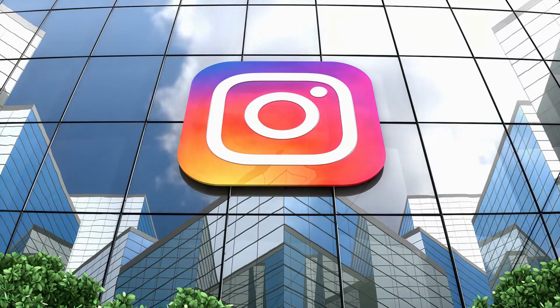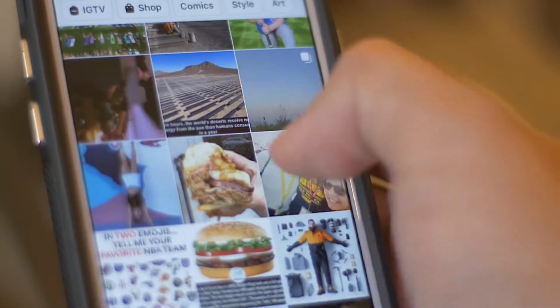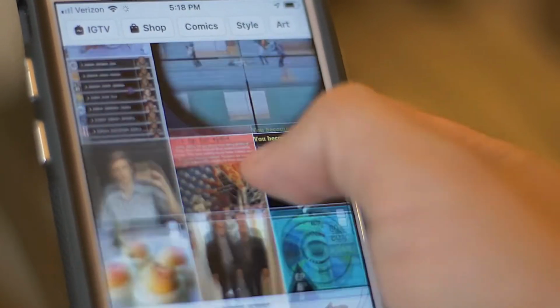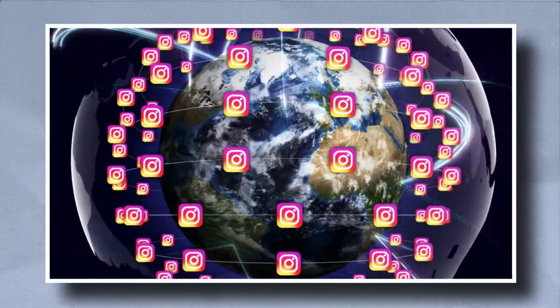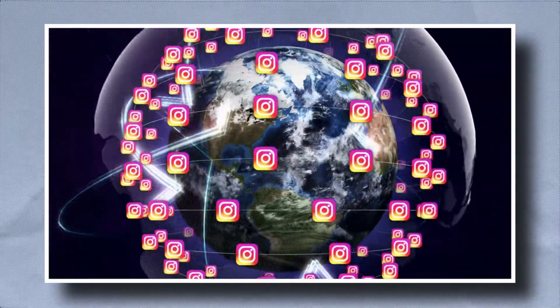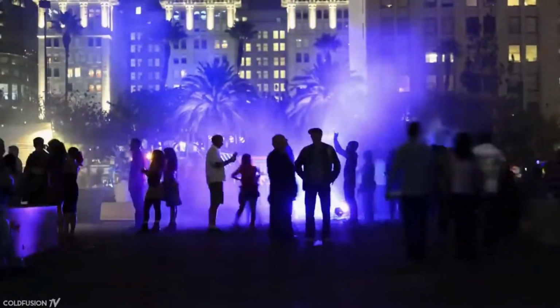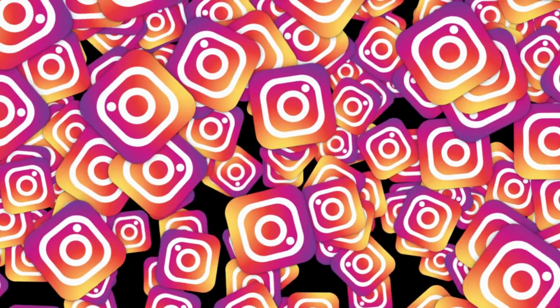Instagram announced near the end of 2016 that it had reached over 600 million users on its platform. It is now one of the most popular social media apps for personal and business use. How brands can utilize Instagram. Because Instagram is one of the most popular social media platforms, brands must use it to their advantage. Some brands, such as law firms or non-visual brands, may not be appropriate for use on Instagram. Instagram is ideal for creative industries and brands because it is all about visuals.